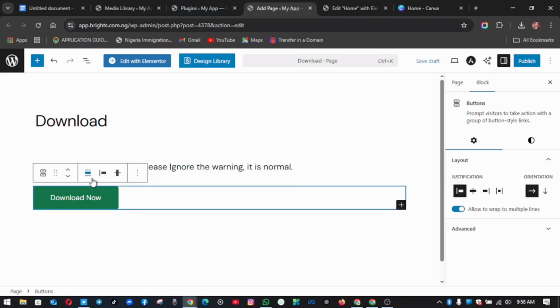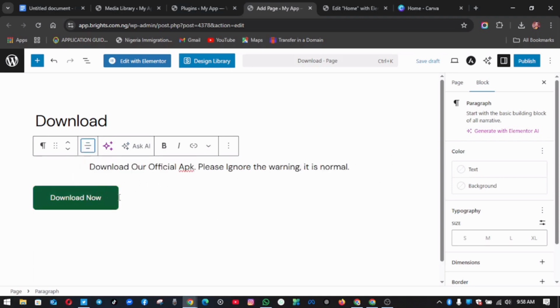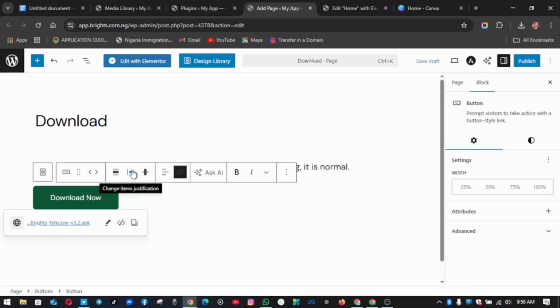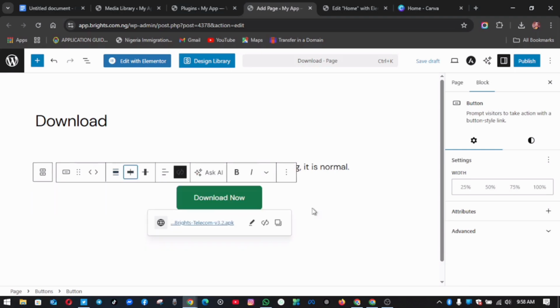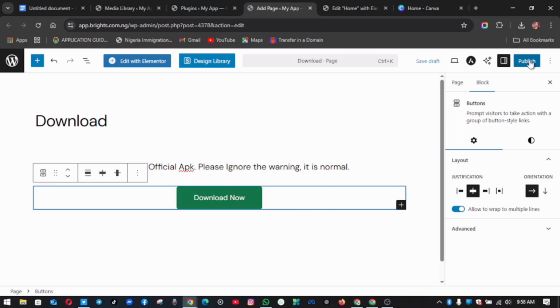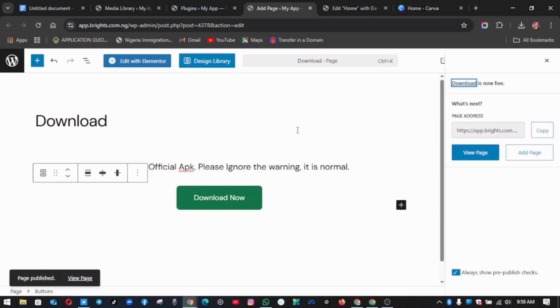That is it. Now let's make this a little bit better. Centralize this text so that it will appear normal on your website, and also this box, centralize it to justify center. Click on it, you see this justify center. Now just click on publish. It has been published.